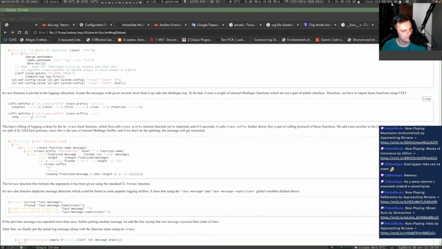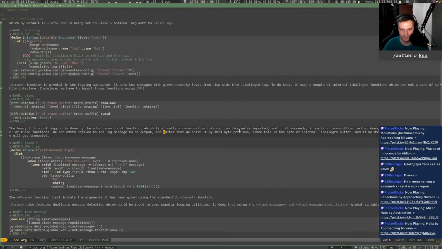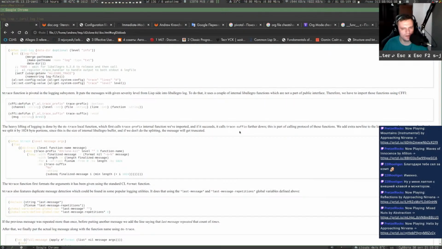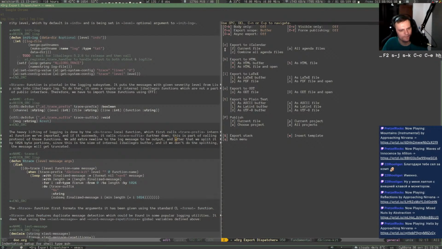Yeah, right. The heavy lifting of logging is done by the doTrace local function, which first calls trace prefix internal function we've imported, and if it succeeds, it calls trace suffix further down. This is part of calling protocol of those functions. We add extra new line to the log message to be output and after. Yeah, right. And after, yeah, let me just rebuild the thing.